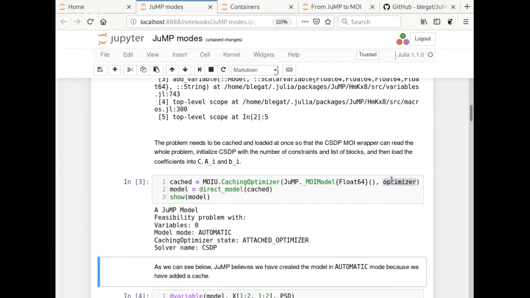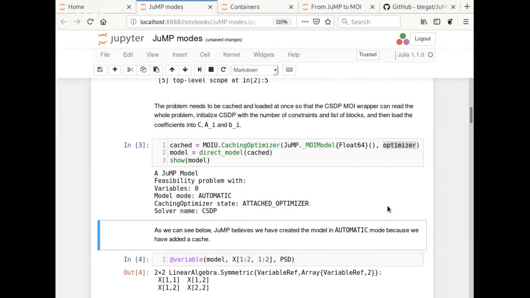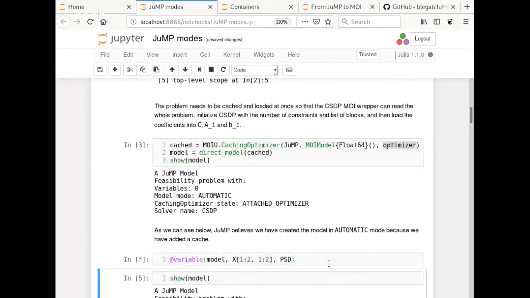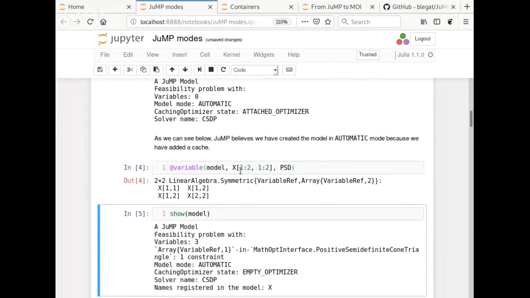If we do that, you still have CSDP, but now we have a caching optimizer, which is in the state attached optimizer, because currently the cache and the solver are in sync. The problem is empty in both of them, so it's okay. But as soon as you add a variable here, CSDP will say, oh, I cannot add variables, so the new state is empty optimizer. The only valid representation of the model is in the cache, and the solver is just empty. So when you call optimize, you will need to sync them.